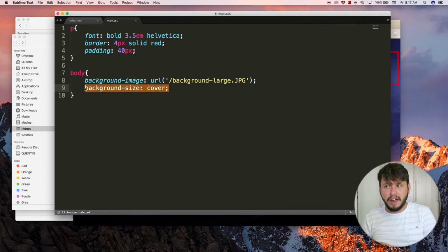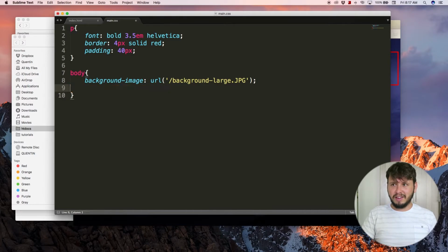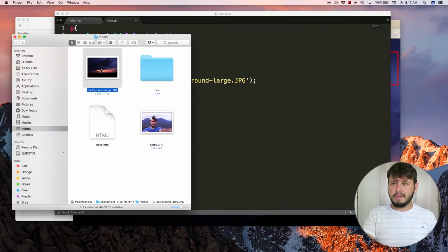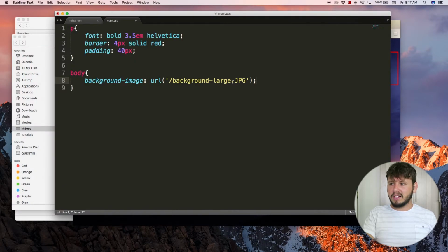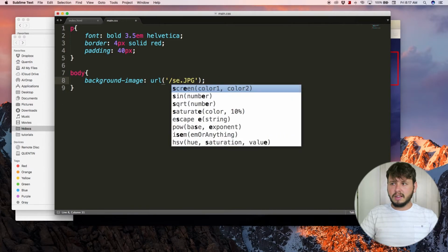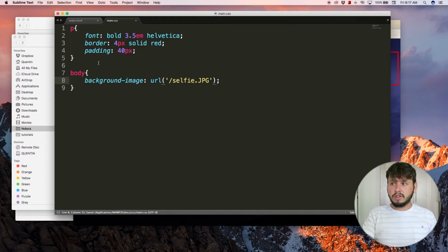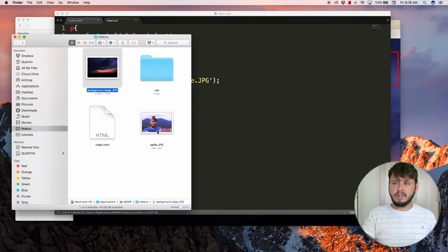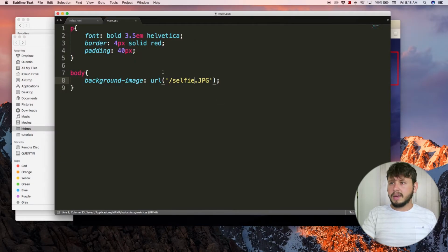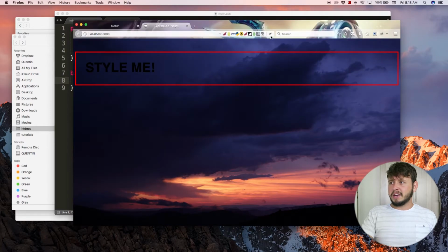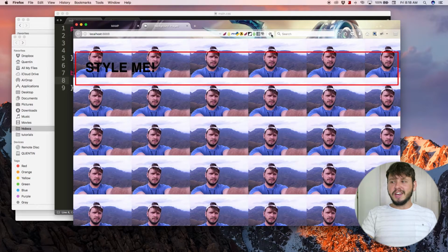Now that we've talked about background size, I want to talk to you guys about background repeat. So let's remove that value. And I'm gonna swap images. So right now I'm using the background large, but let's swap that to use my selfie image, which is called selfie. So now it's gonna use this one. Come back here, save. Jump back over to the browser, hit refresh.